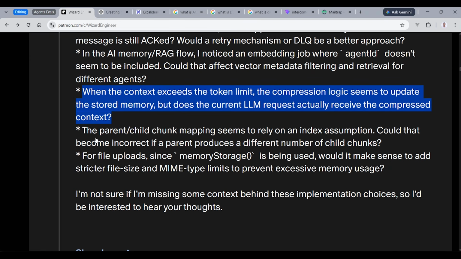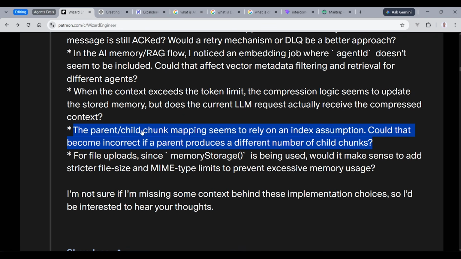Now, let's move on to this one. The parent or child chain mapping seems to rely on index assumptions. Could that become incorrect if a parent produces a different number of child chains? Yeah, it cannot be incorrect.